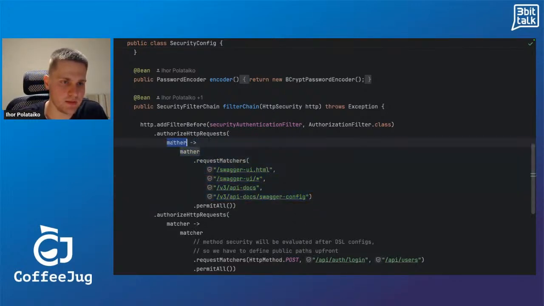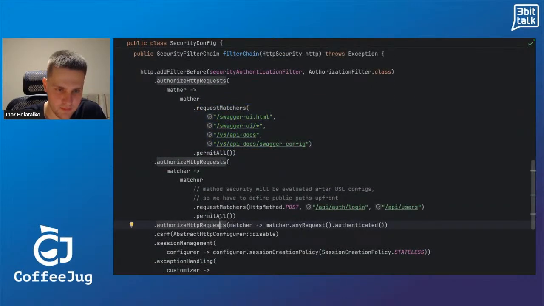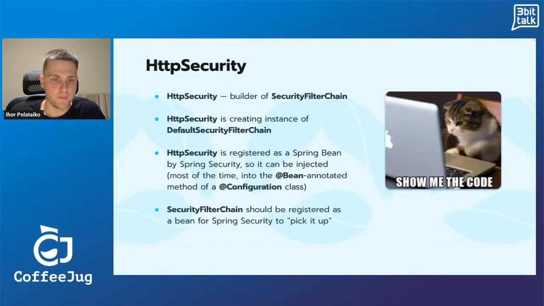Usually, it's one parameter, and this parameter can be used to further configure it. For example, authorize requests receives some parameter, and we can configure like request matchers and so on. And we will also see in details what this parameter is throughout this talk as well. So moving on, that was pretty basic and pretty simple.